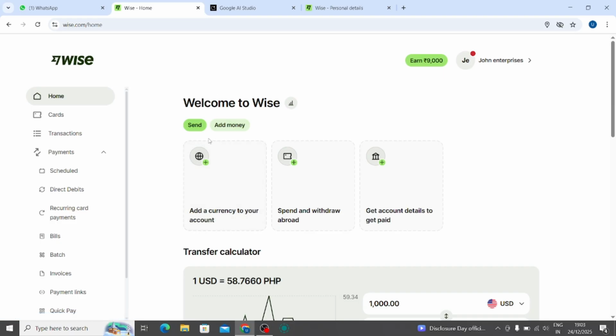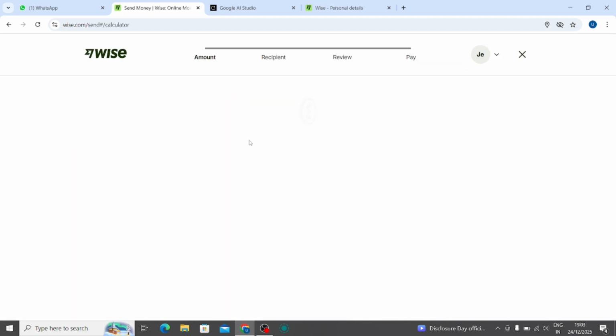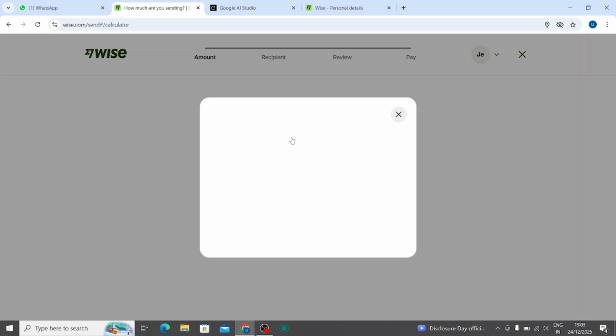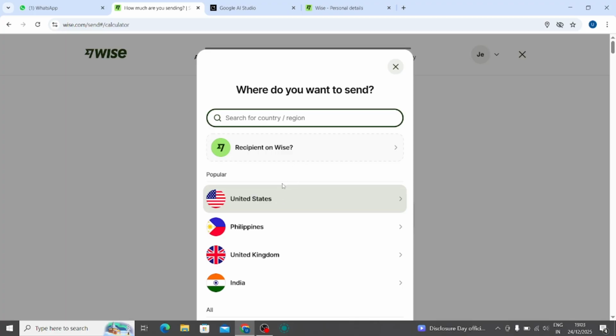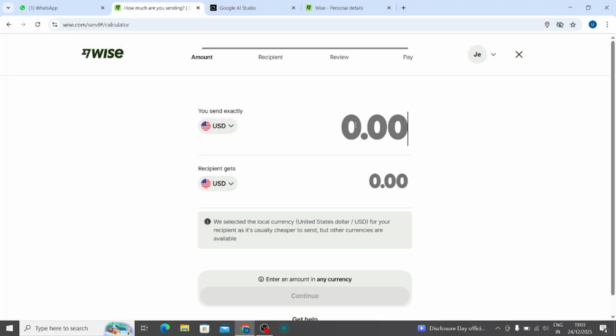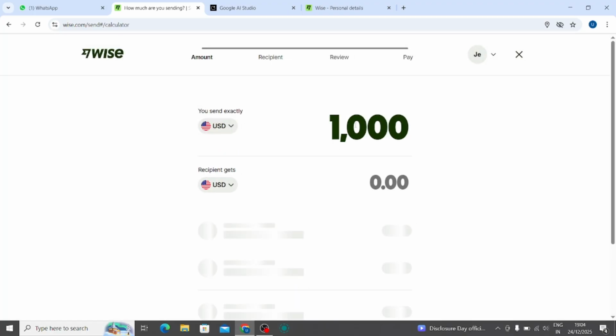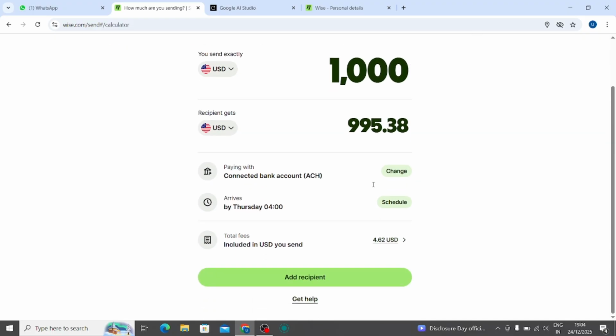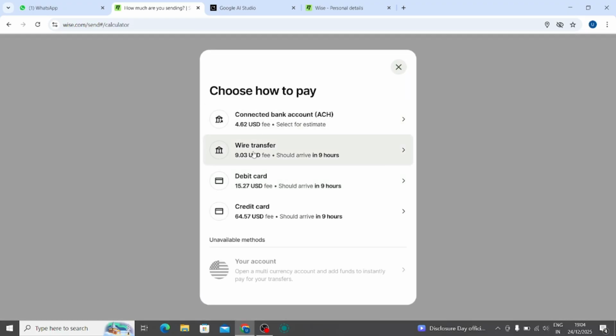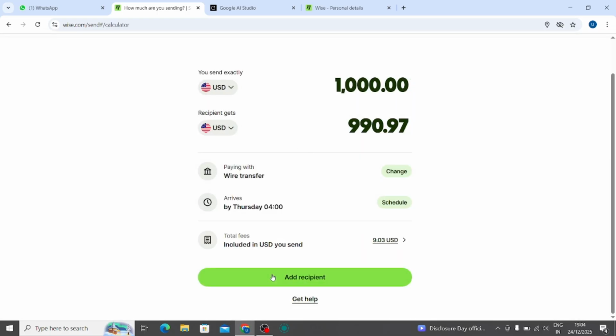To start a Swift wire transfer, click on Send Money. Now enter the amount you want to send and select the currency. Wise automatically shows fees and exchange rates. Next, Wise will ask how the recipient should receive the money. Select Bank Transfer. If the recipient's bank requires it, Wise will use the SWIFT network to complete the transfer.